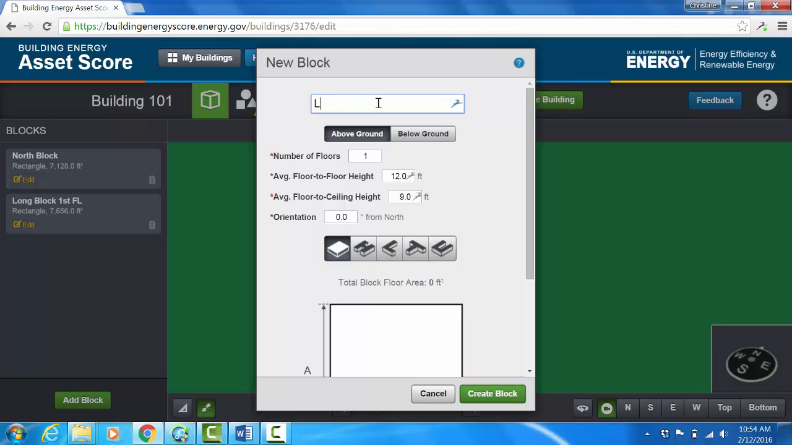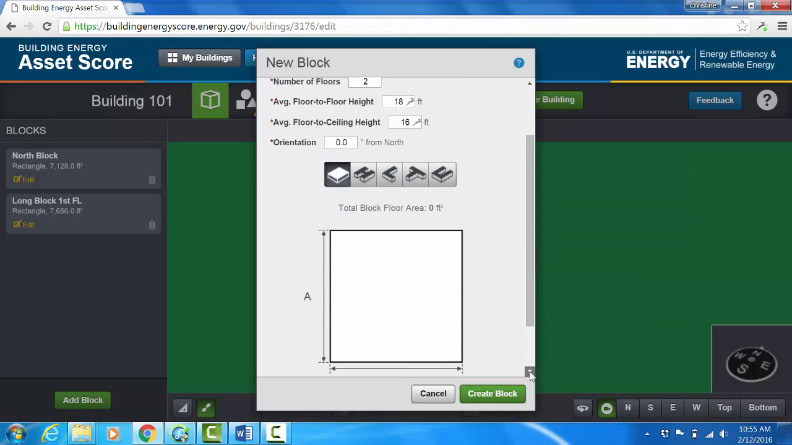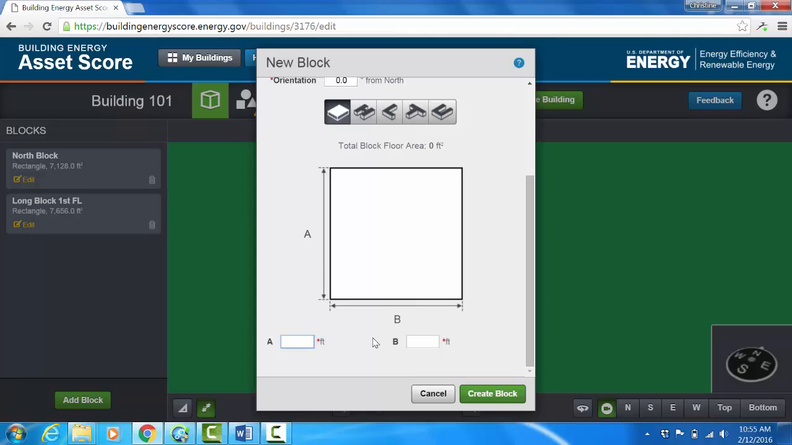And I'll call this long block second and third. This is a two-story block. This is also 0 degrees from north, same orientation as my first floor long block. And the dimensions on this are the same length, 232 feet long, but the depth is deeper at 49 feet.